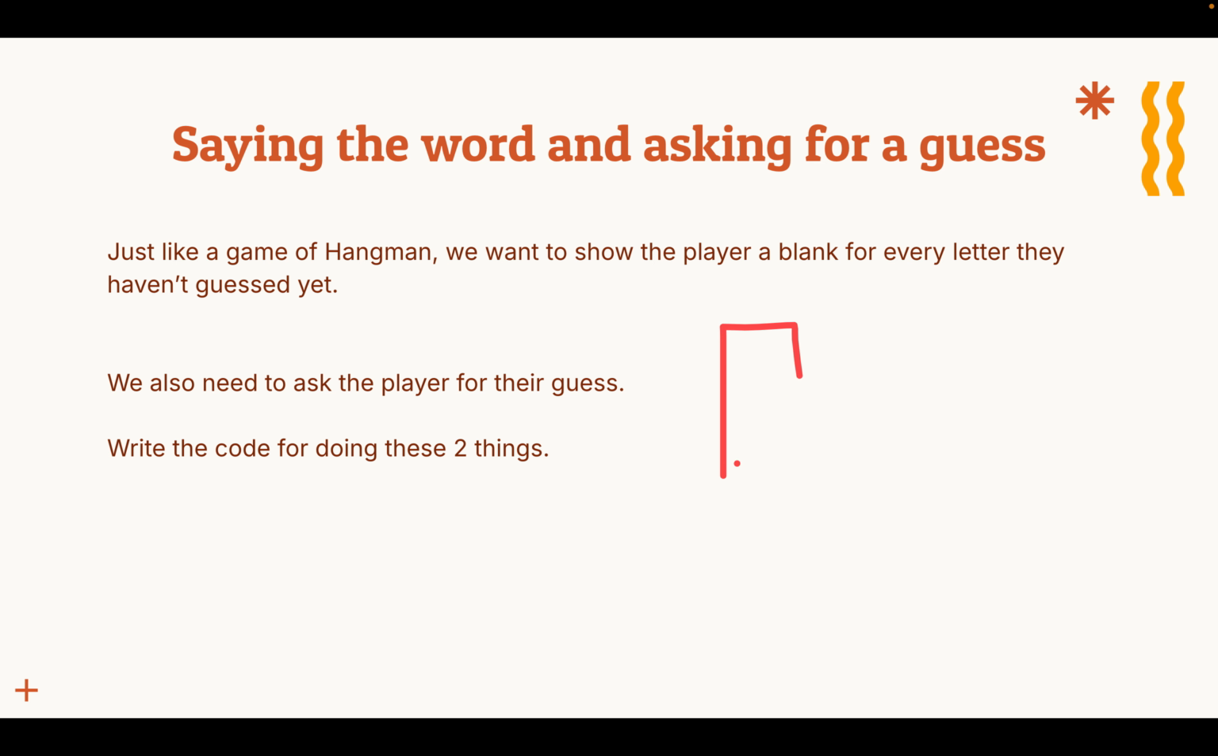So if we have a game of Hangman, you draw the blanks so that they can see which letters they haven't guessed. And you also have to ask the player, okay, which letter are you guessing? So I want you guys to write the code for doing these two things in your own program now. So pause the video and try to write the code for this, and we will go over the answer in the next slide.